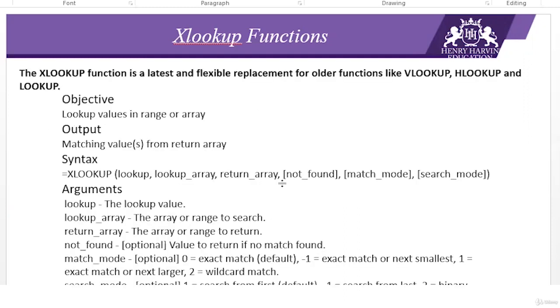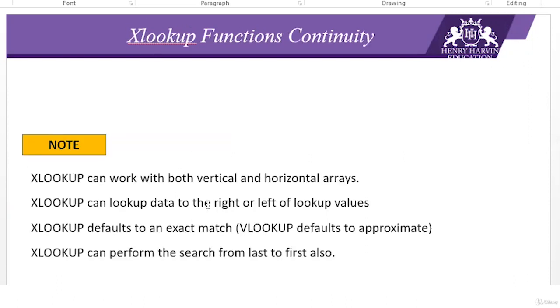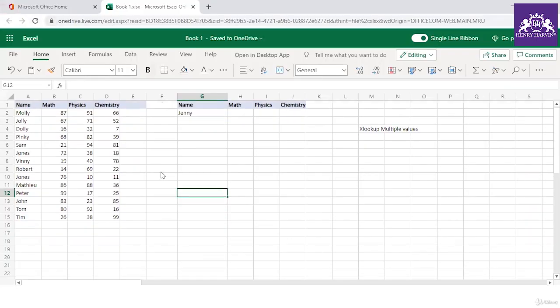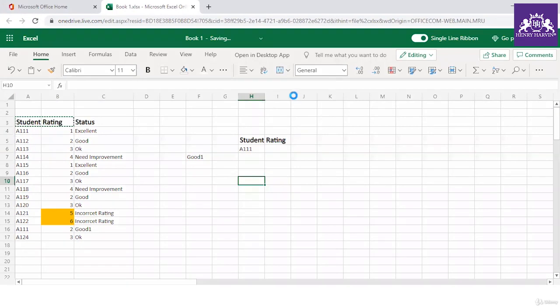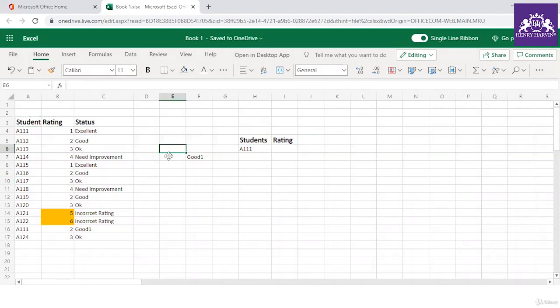This is the argument where you can understand. As I mentioned, this function searches from left to right, right to left, both vertical and horizontal arrays, and it can perform a search from last to first also. So let me show you one example where I can show you something better. So guys, this is actually my dummy data. So now I'm searching, let me start Xlookup. I'm searching the student's rating. Understand now what I'm doing here. I'm using the Xlookup function. This is the example of the Xlookup function, guys.